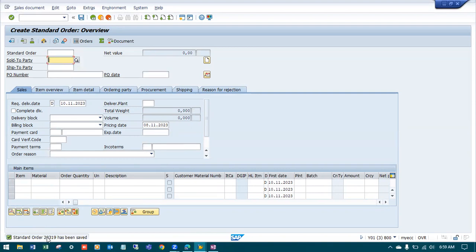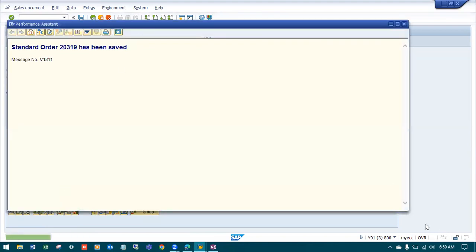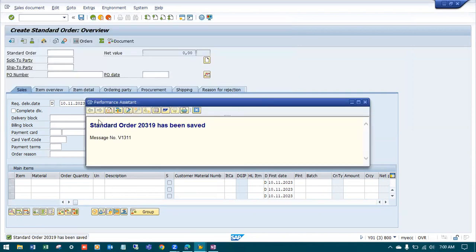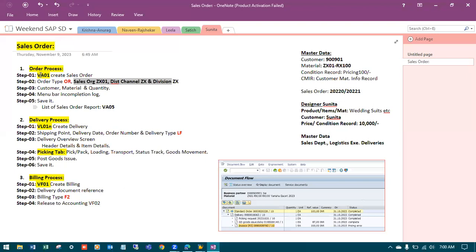Here, standard order 20319 has been saved. Can you see this message? Yeah. If I click on this message, this is the window we'll be getting. Standard order 20319 has been saved. Step 1, VA01 create sales order. Step 2, we need to maintain order type, sales organization, distribution channel, and division. Then customer, material, and quantity. Enter. On the menu bar, go to edit.